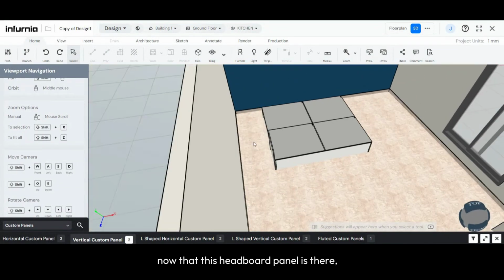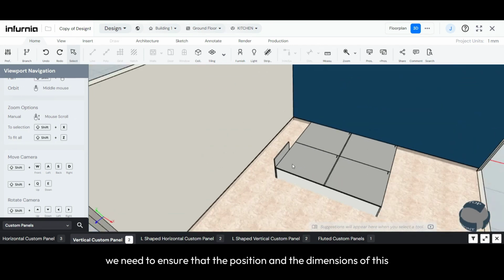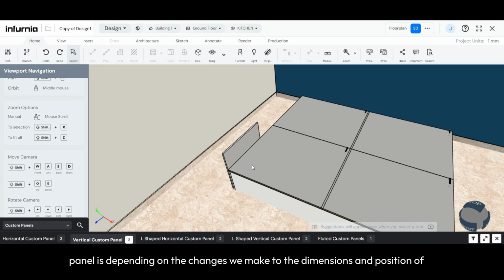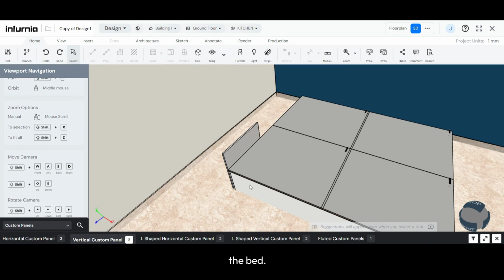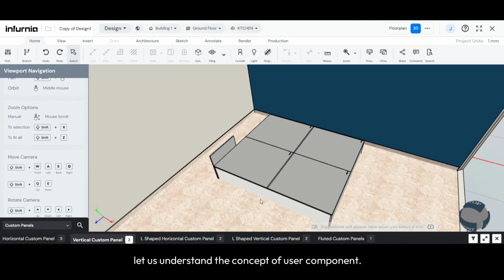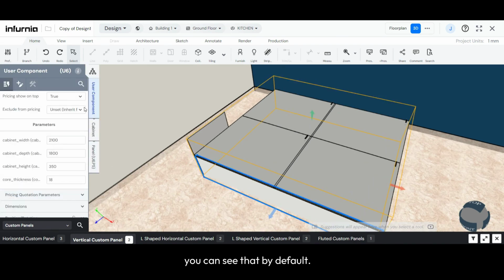However, now that this headboard panel is there, we need to ensure that the position and the dimensions of this panel is depending on the changes we make to the dimensions and position of the bed. To do this, first let us understand the concept of user component. When you select this particular bed, you can see that by default we are in the user component section.